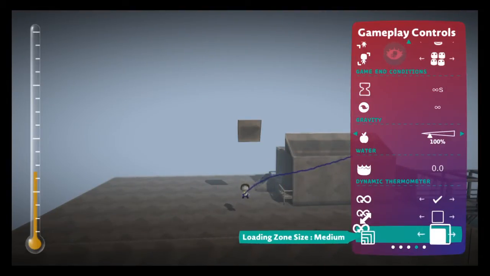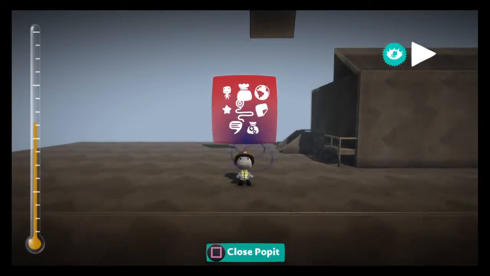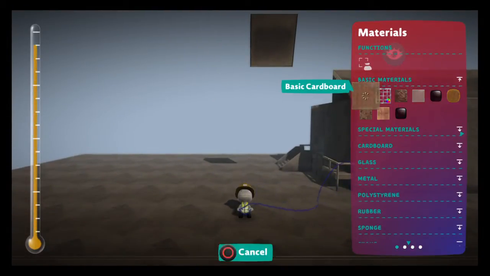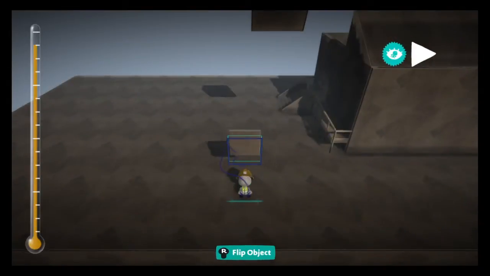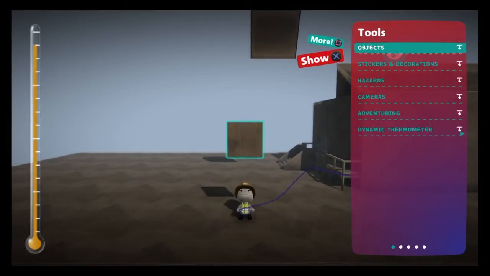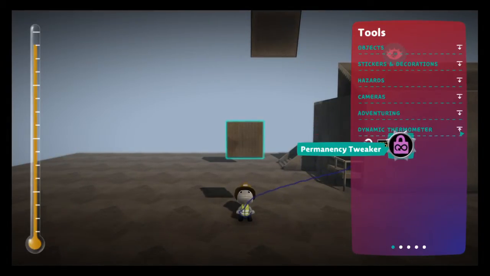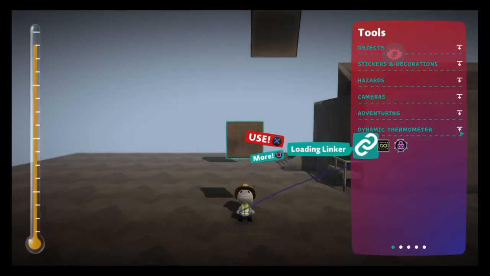But let's actually go and talk about the different tools that we get with the dynamic thermometer. So let me go ahead and place down a piece of cardboard right here. And the first thing in our tools bag, in the very first page, we'll see a section for a dynamic thermometer. And let's go and talk about the loading linker.